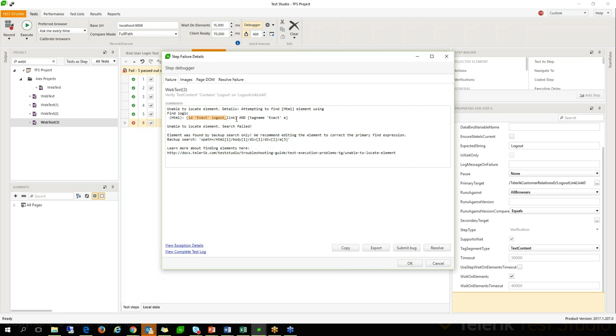It was looking for it based off a combination of its ID combined with its tag name. That's a very common type of combination that you'll see Test Studio use: something unique combined with something more generic. That is a very easy way to identify elements cross-browser most of the time. Now, the element was found with a backup search, but keep in mind where your source is coming from.